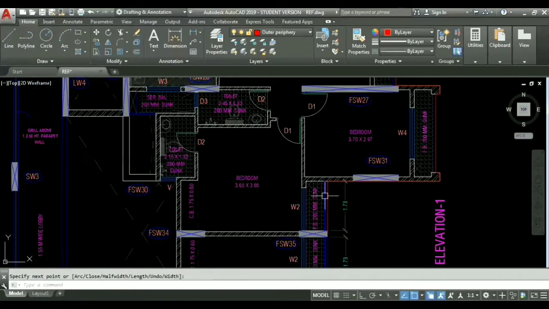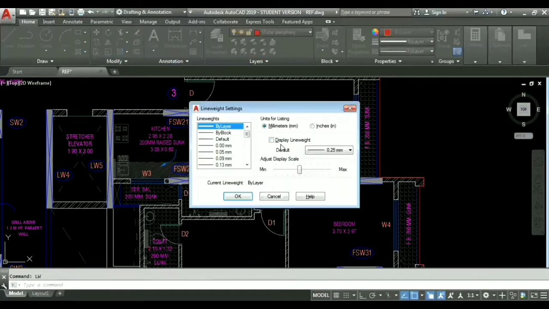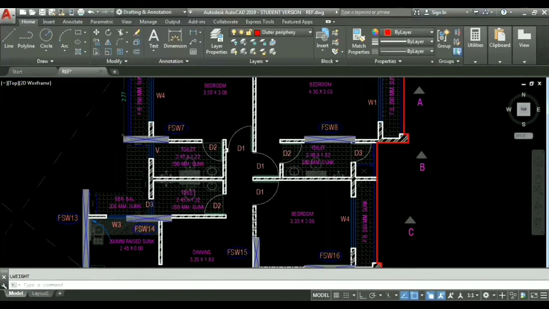Now as we can see, we are not able to see the thickness of the polyline. So what we can do is we can turn our line weight option on. For that, press LW, line weight, and click over here, display line weight. So now we can see the width of our line weight.